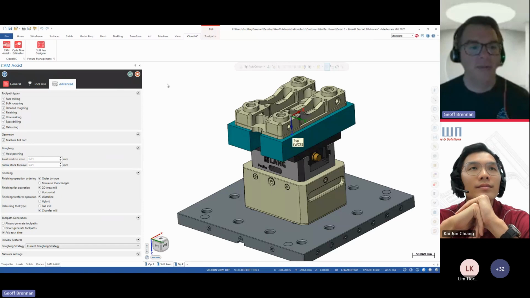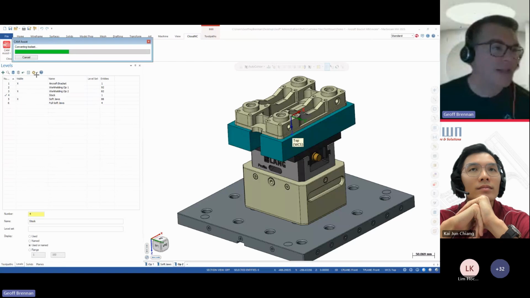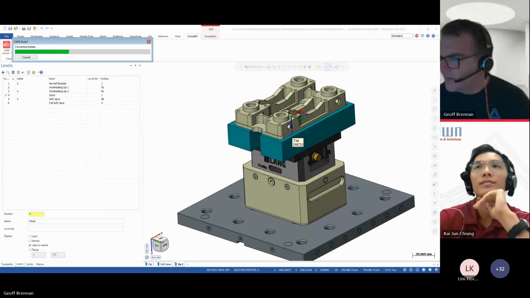All right, so let's hit run on this one. And again, we're not going to see the toolpaths come in because I'm back in the levels view, but we'll look at some of the other questions we have.